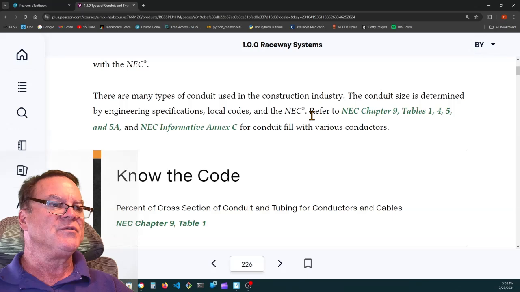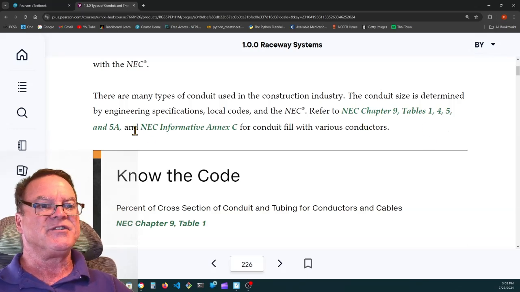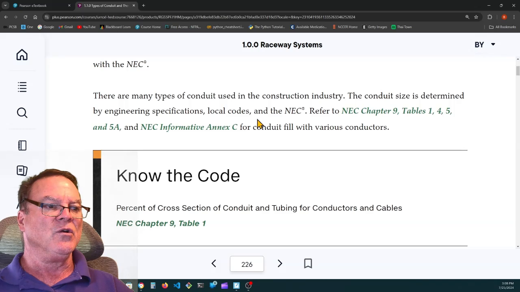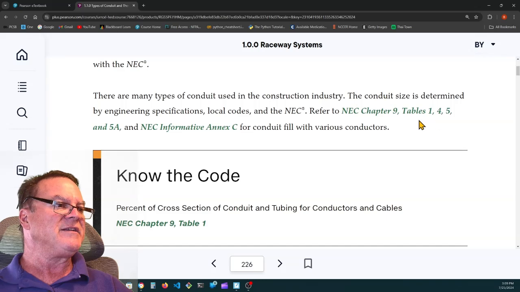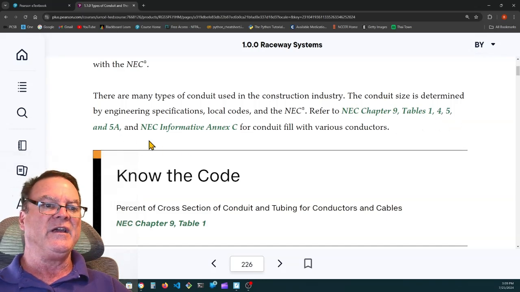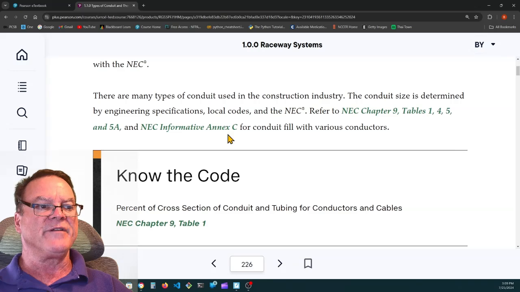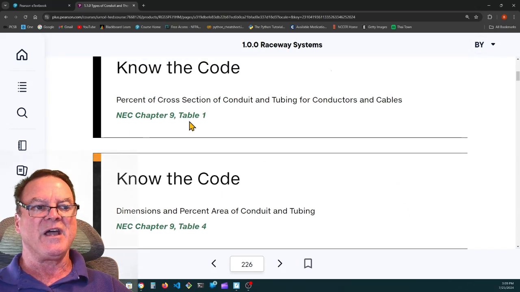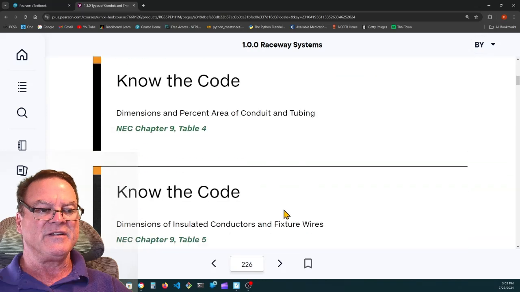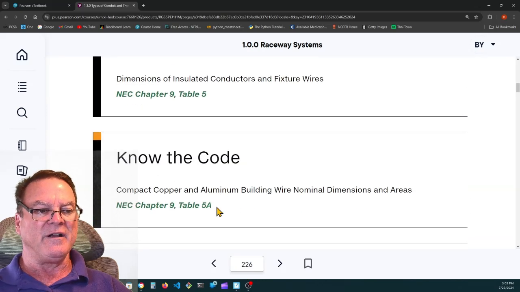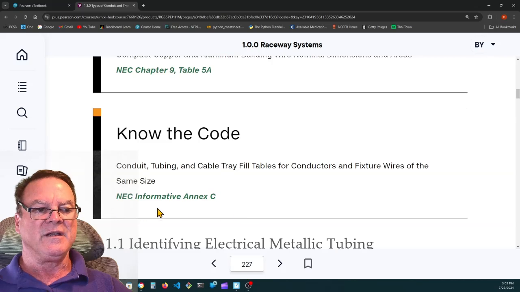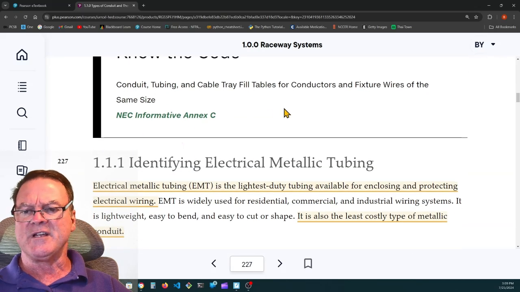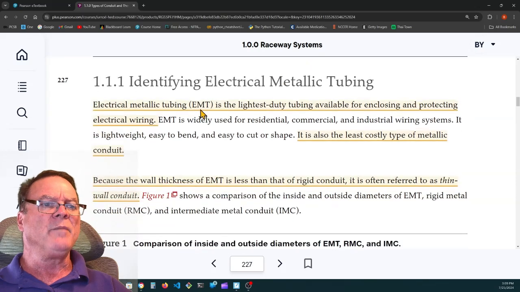There are many types of conduit used in the construction industry. Conduit size is determined by engineering specifications, local codes, and the National Electrical Code. NEC Chapter 9, Tables 1, 4, 5, and 5A, and the National Electrical Code Informative Annex C for conduit fill with various conductors. And it says know the code, NEC Chapter 9, Table 1, Table 4, and Table 5 and 5A, Informative Annex C. Hopefully we get a chance to take a look at those in the code book.